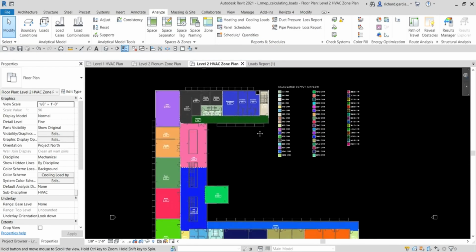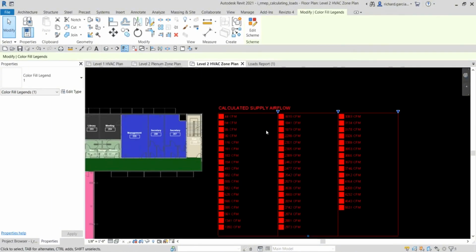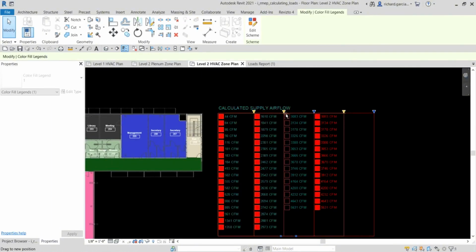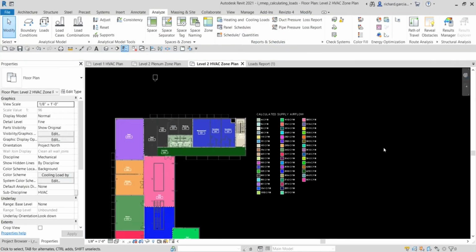It's beautiful, right? This is really necessary in your design. You can click that, and then you can just move this like this, just to tidy up your legend. There you go.